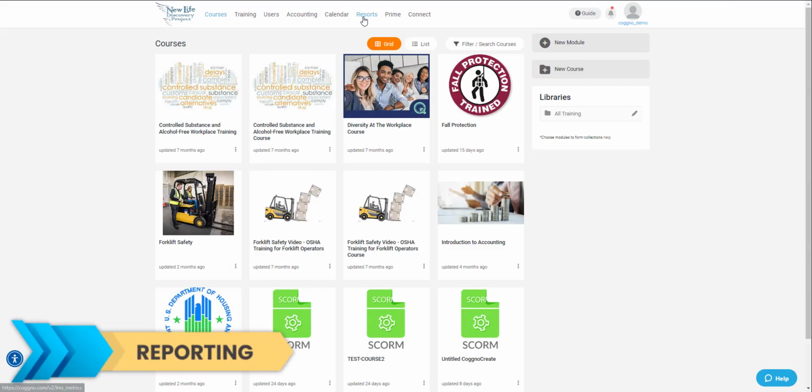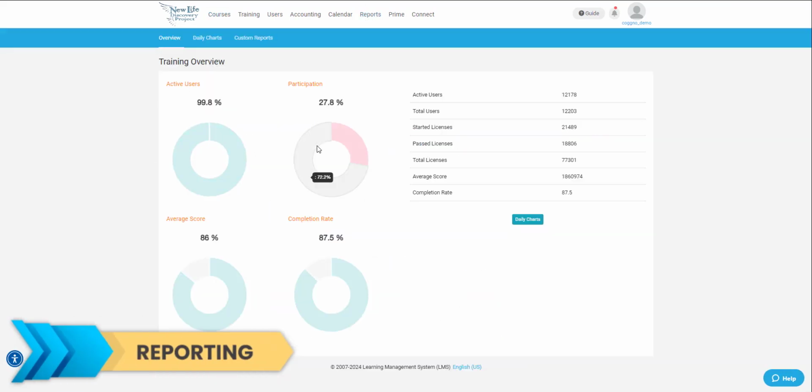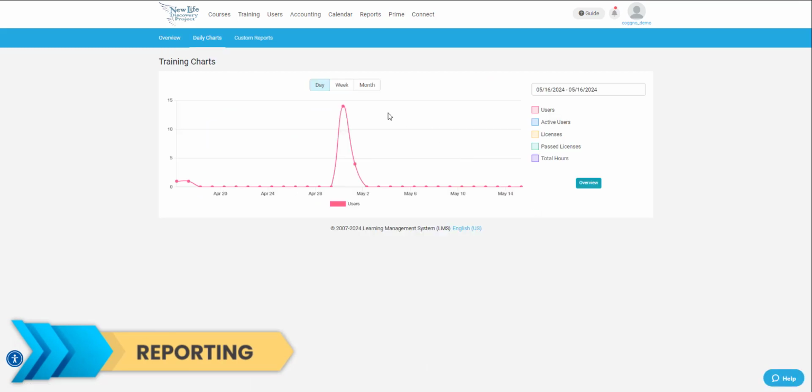On the report tab, you'll find data on outcomes of courses by employee or group, for example, passing scores, completions, and certifications. All of this information is available for download. In addition, deadline and expiration data is available and automated email reminders can be generated.